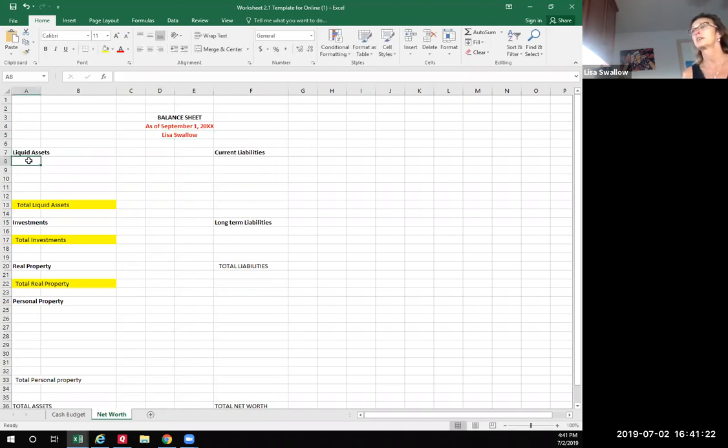So the first thing we're going to do is enter all of our liquid assets. And again, this is anything that we have that is cash or easily convertible to cash. I want this to be regular old text. So let's say in my wallet right now I've got $29. And in my checking account, I have $215. And in my savings account, I have $1,800. I'm just making this up, and obviously you're putting in whatever pertains to you.